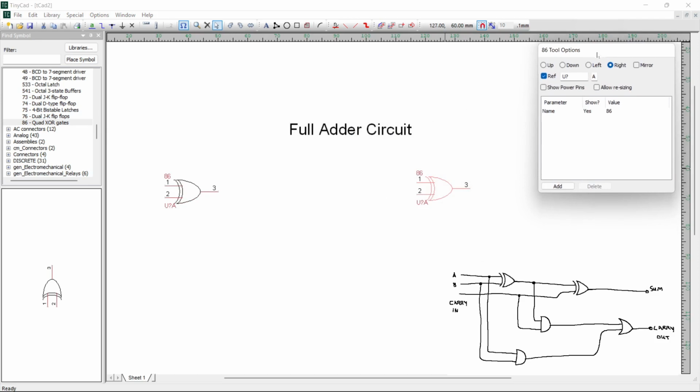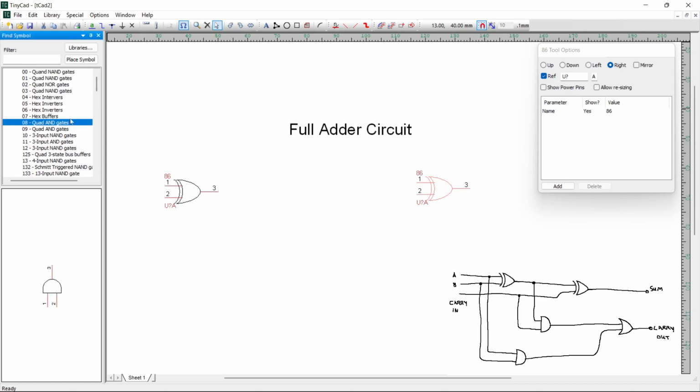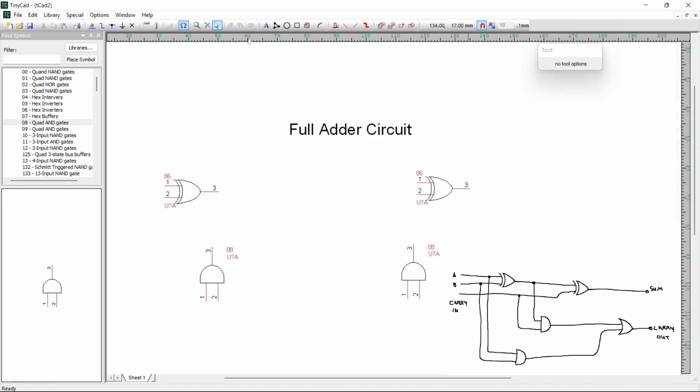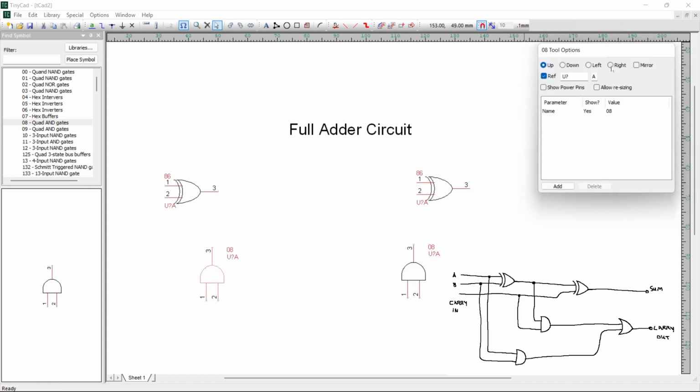Now we need to get a couple of AND gates. So let's have a little scroll up here until we find some AND gates. We have three input ones, four input ones, and this one here, quad AND gates. It's a little bit misleading. It just means that there's four of these gates in the particular IC package. This is what we want, so we click here and we'll position two of these. And then we'll just change their orientation to right.